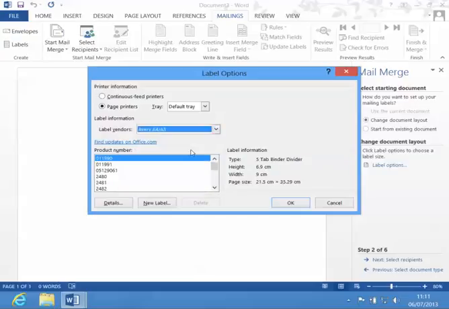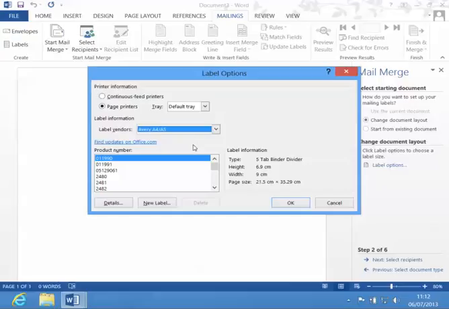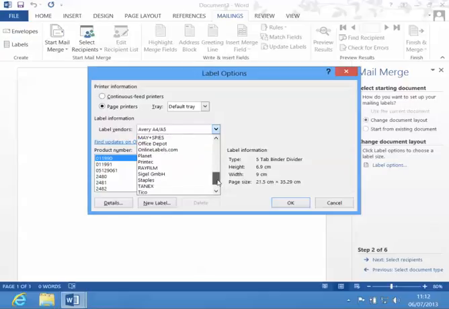Maybe some of them will say equivalent to Avery. Some of them might be a bigger brand that you didn't think was in here, but there are. There's quite a few. You can see Staples, Tower, Planet, etc. So you might be surprised that your label is listed. If it's not, you can create a label. You might have to do that in another label window, but there's definitely ways.